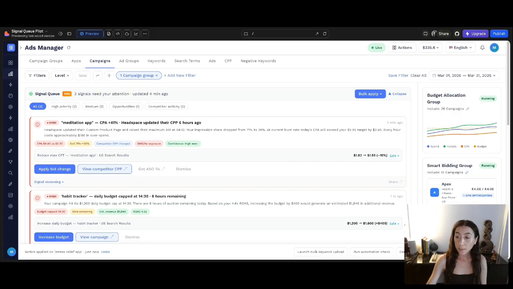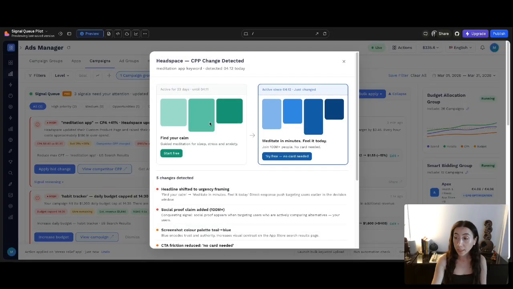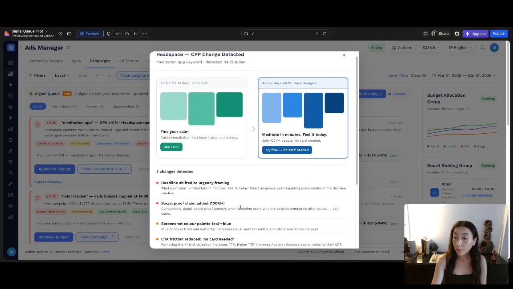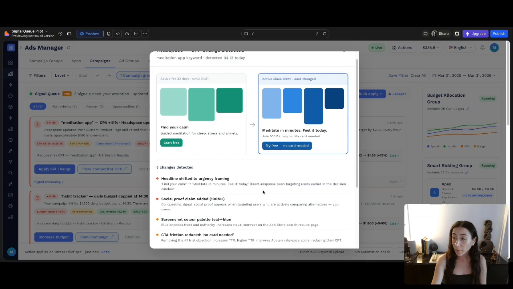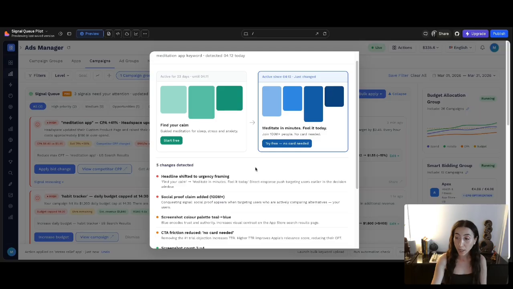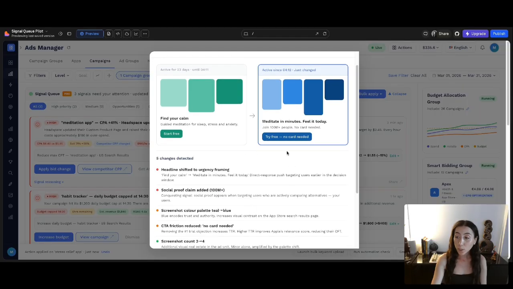I believe this is one of the most important features in this prototype, this button. This opens the competitive calls directly inside the decision flow. Here, the manager can compare Headspace's previous custom product page with the new one side by side. So the platform is not only saying that a competitor changed something, it is also showing exactly what has changed, and why the change affects auction performance.